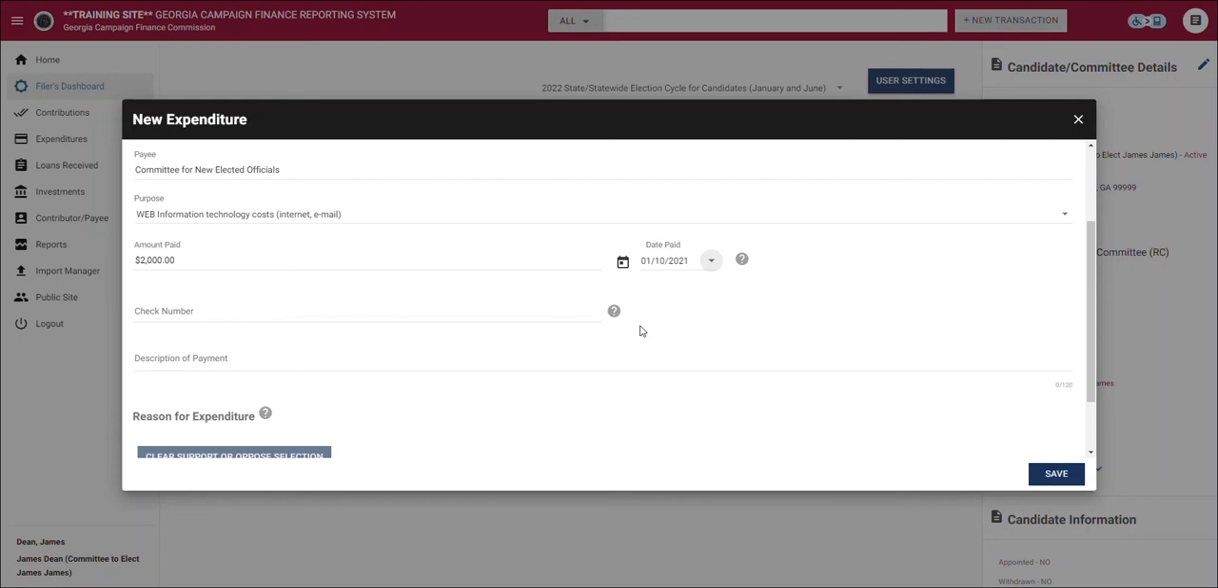The date paid is the date the liability occurred. Just like the contribution side, there are question mark help texts throughout the application. If you ever need assistance, hover over the question mark and the system will provide you with help text to assist you in the new filing system.